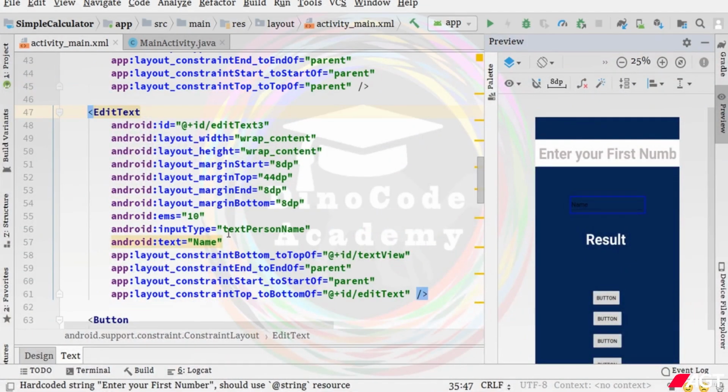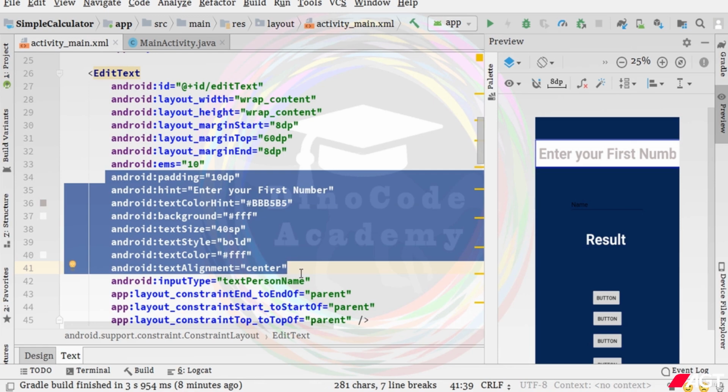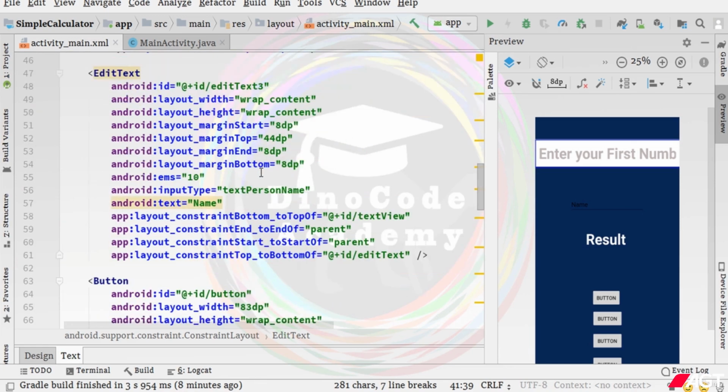Then we are going to specify the same properties for the next EditText. So just copy it from there and paste it inside this EditText as well.